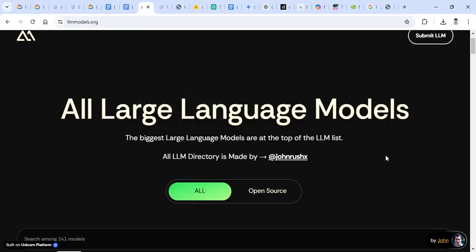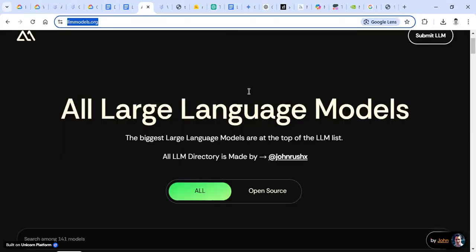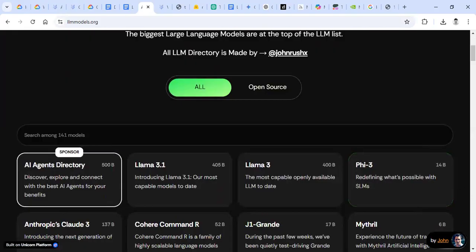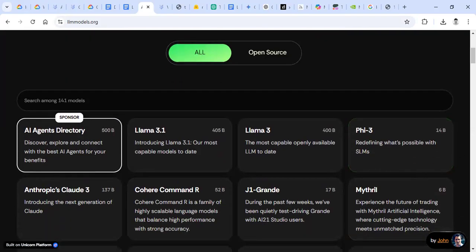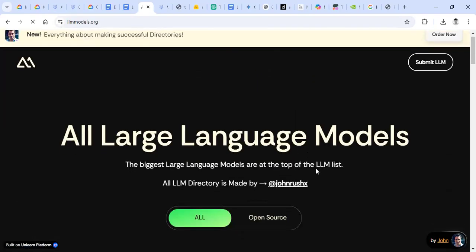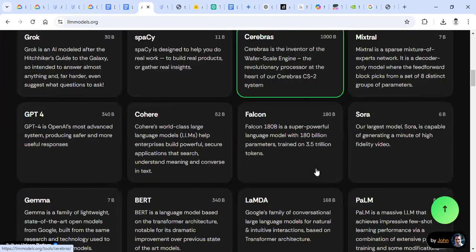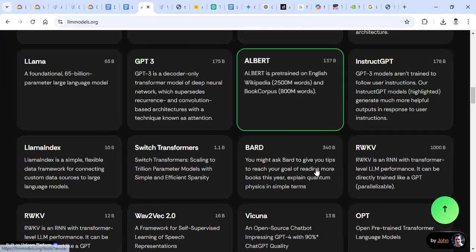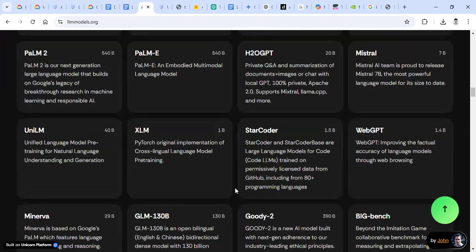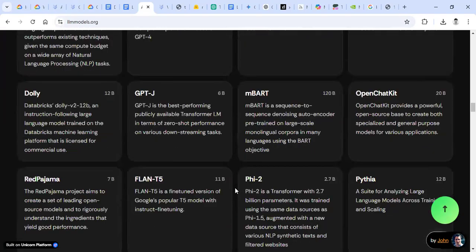large language models. So the website called llmmodels.org, you will find the major available large language models in this. So we have open source and paid large language models. You can filter by applying this. Okay. So this is a platform where you can explore more large language models available, and by clicking show more all, you will find a lot of large language models currently available.